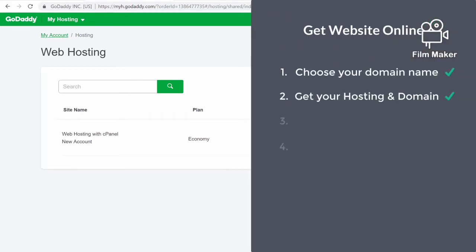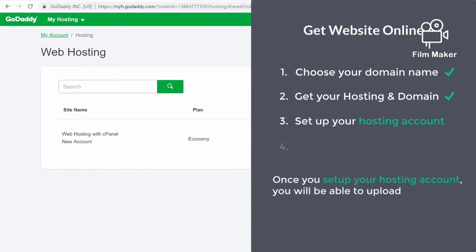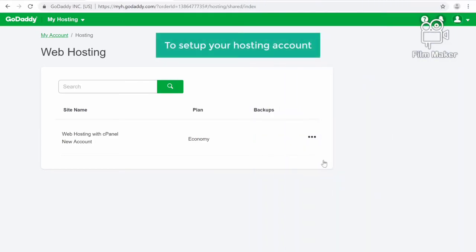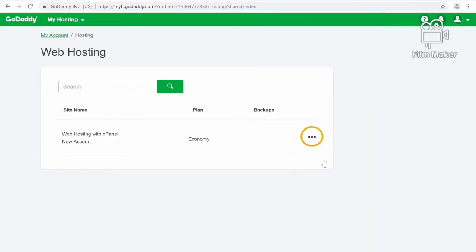So once you've got your hosting and domain, you can go to the next step, which is to set up your hosting account. So once you set up your hosting account, you'll be able to upload your website files. So to set up your hosting account, just click here and click setup.